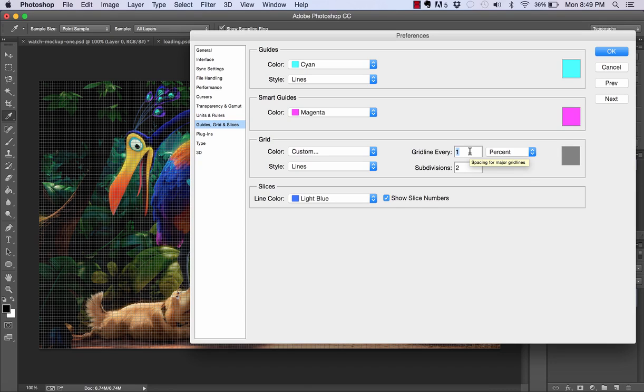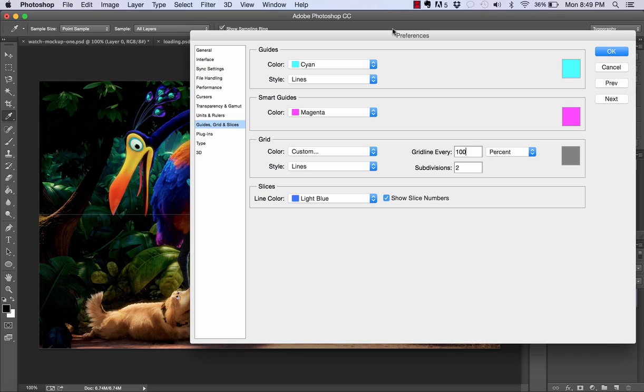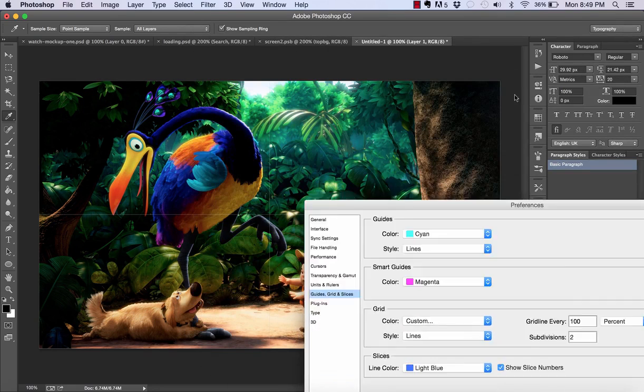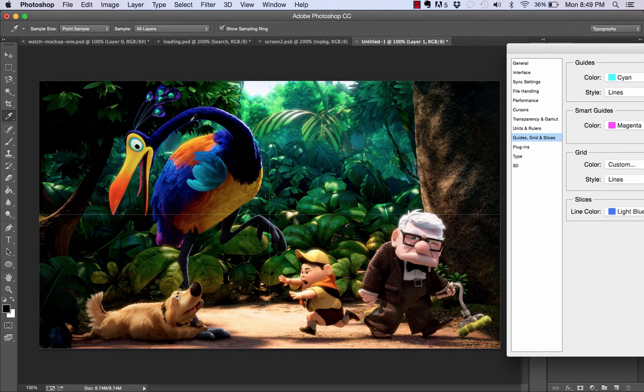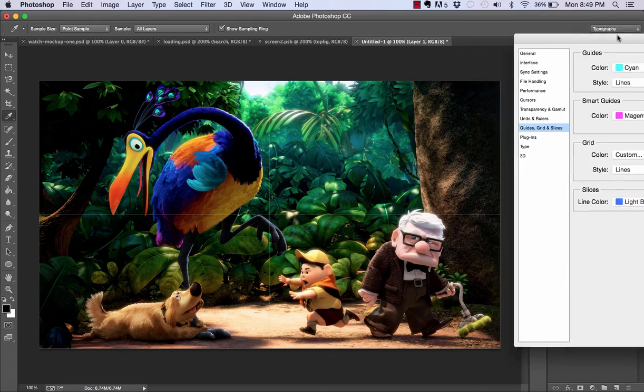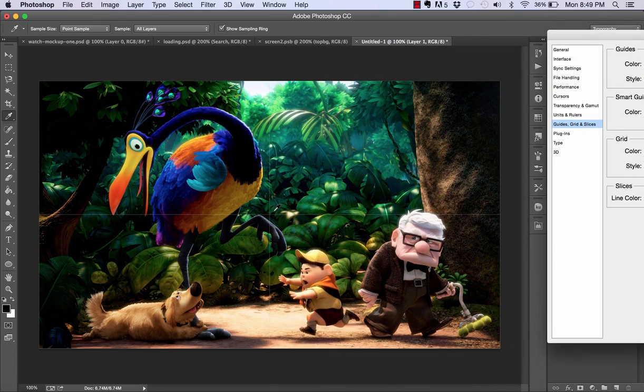percentage to, let's say, 50%, let's try 100% first. Well, then you'll notice if we have it subdivided by 2, we're going to get these massive fourths on this image. So from there, we could actually discern where the center of this image is.